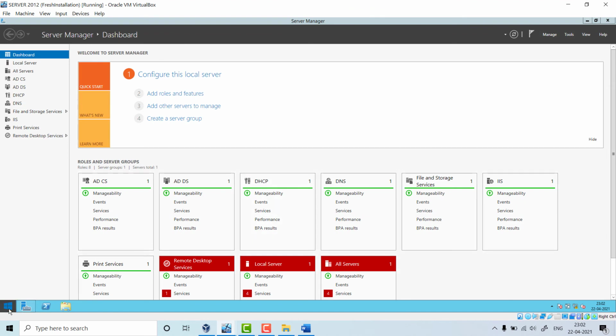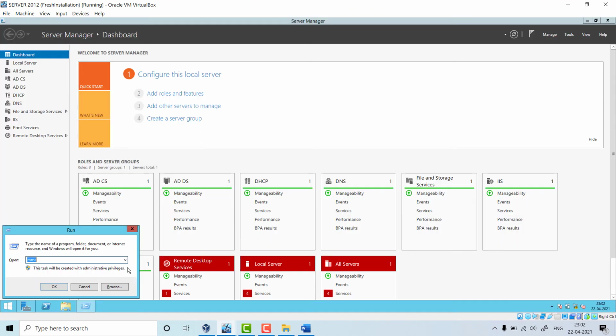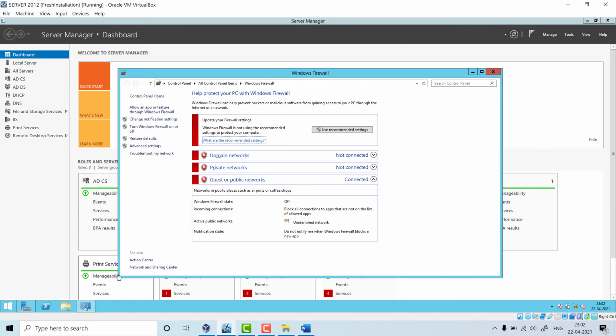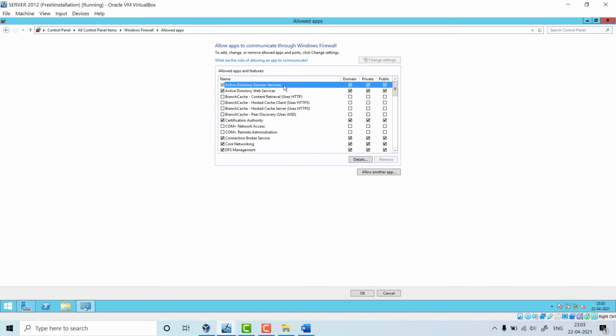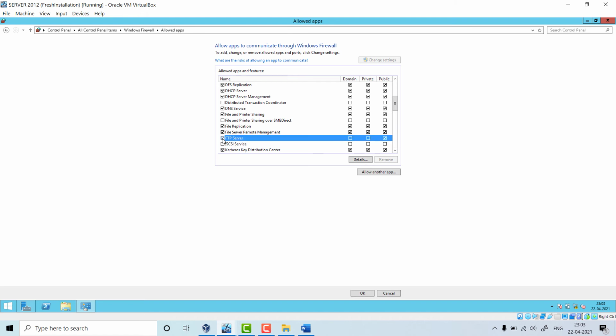Now before going further, let us make our firewall also some configurations or settings so that it will not create the problem. So firewall.cpl, go for that. Okay, the firewall is turned off only, so there is no problem. If it is not turned off, then you have to go to allow app, and in allow app you have to make sure that FTP server is selected, tick, okay, and go for all the ticks.